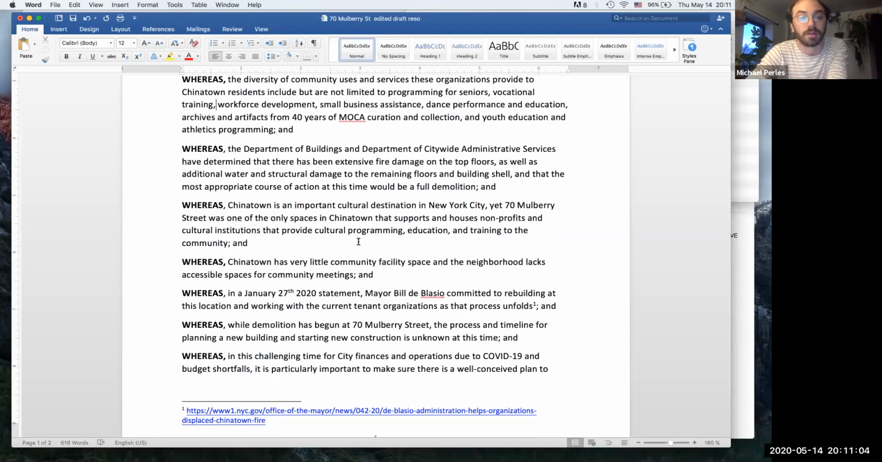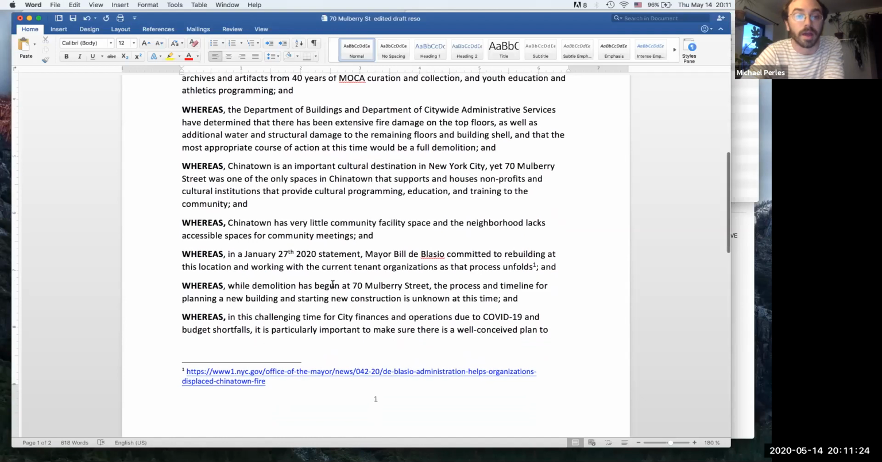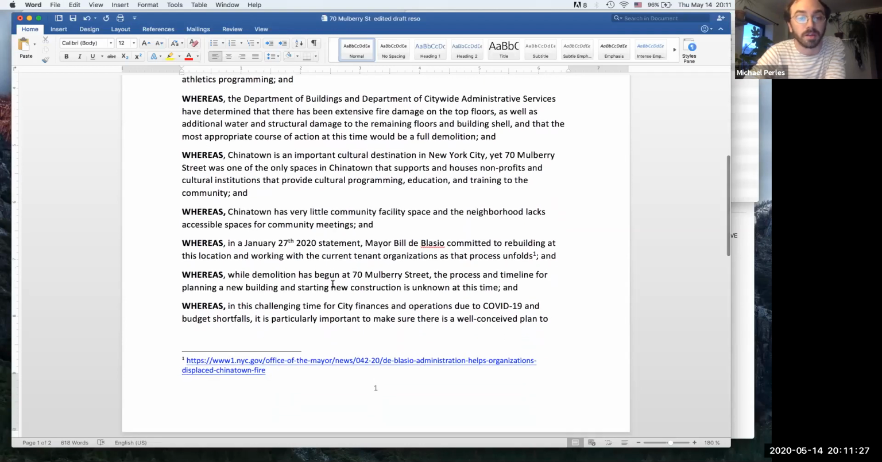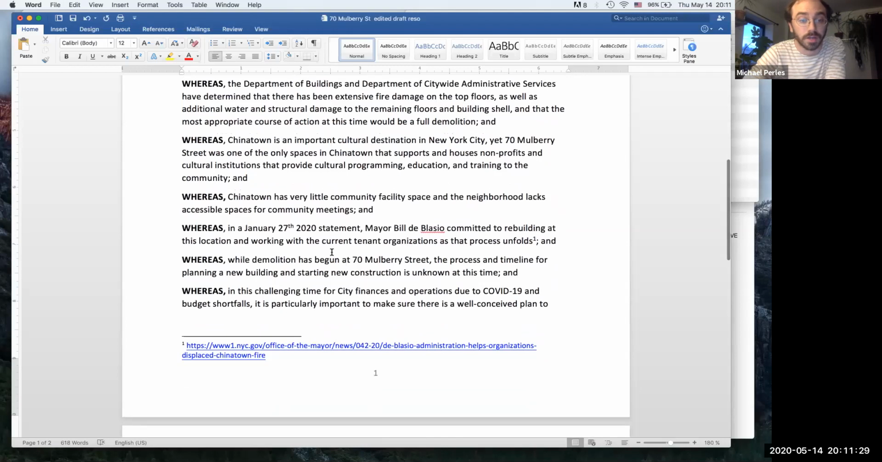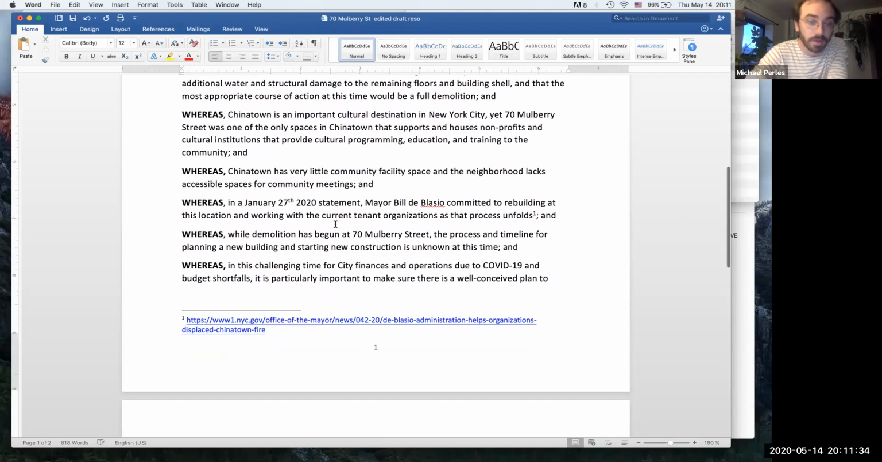And whereas Chinatown is an important cultural destination in New York City, yet 70 Mulberry Street was one of the only spaces in Chinatown that supports and houses nonprofits and cultural institutions that provide cultural programming, education, and training to the community. And whereas Chinatown has very little community facility space and the neighborhood lacks accessible spaces for community meetings. And whereas in a January 27, 2020 statement, Mayor Bill de Blasio committed to rebuilding at this location and working with current tenant organizations as the process unfolds.